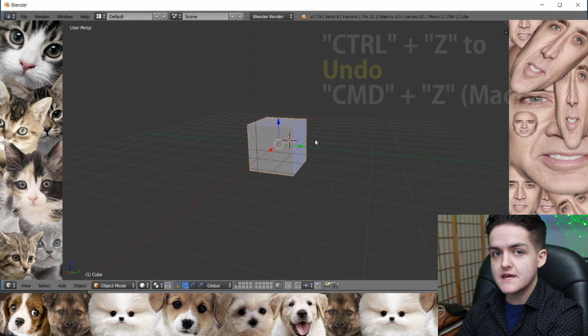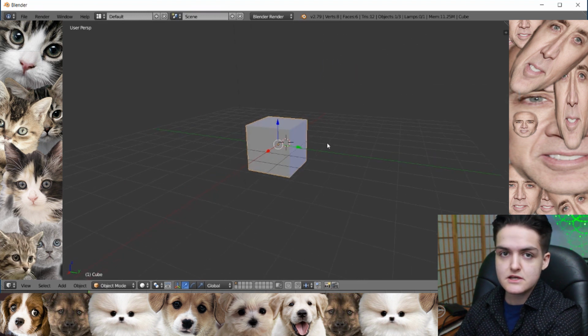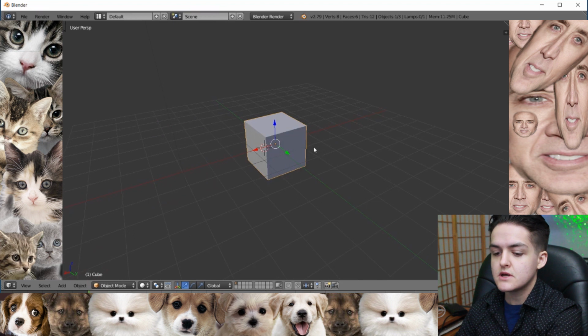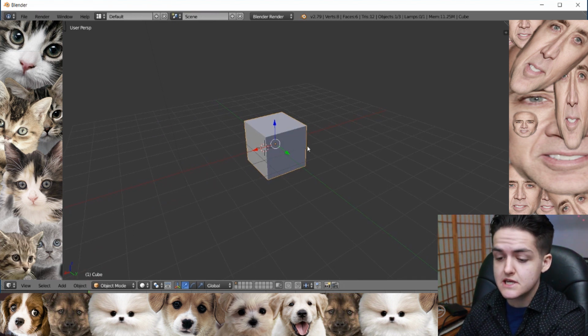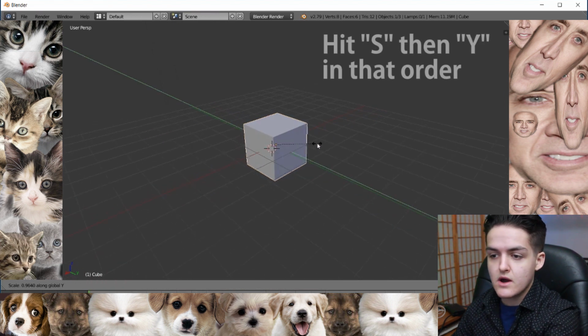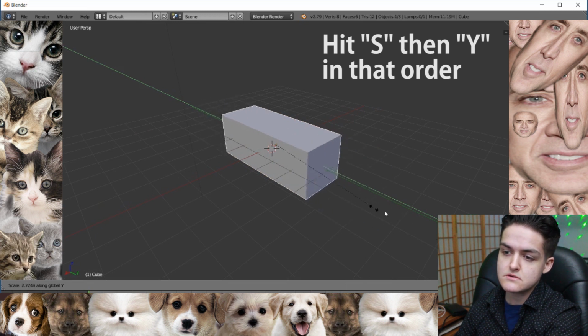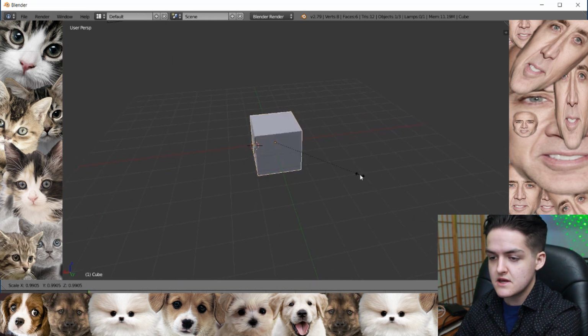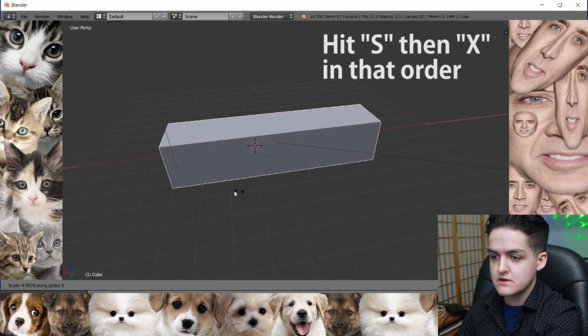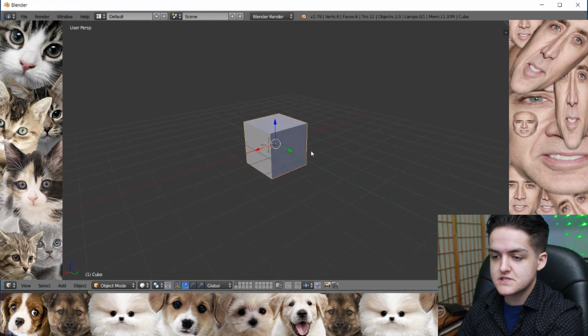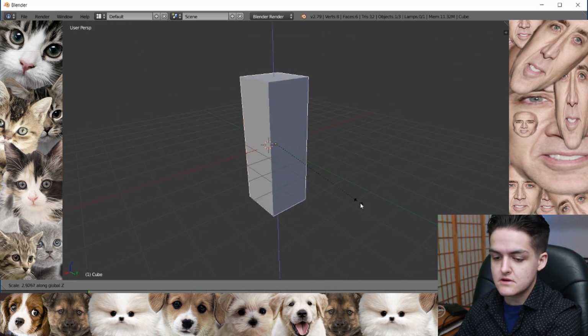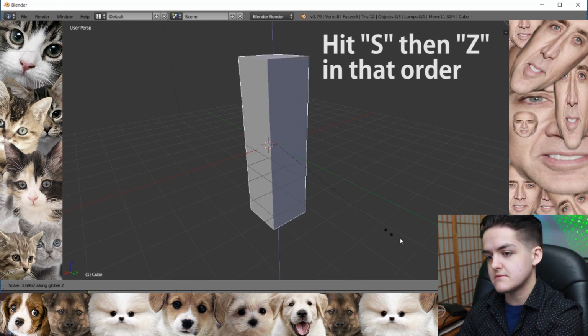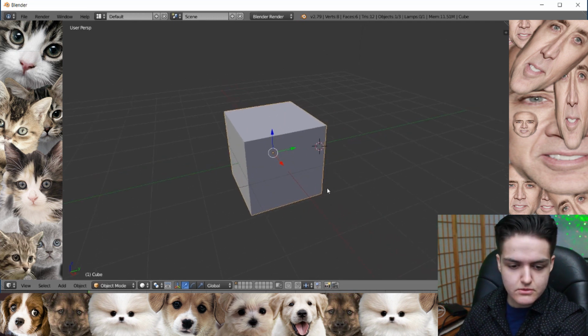And as you've probably already guessed, you can scale along the X, Y, and Z axes. You would do the same thing as you did with the G key. So you would hit S and Y to scale it along the Y axis, in and out, move your mouse, right click to release. S, X, scale it along the X axis, or Control Z to undo that, or scale it along the Z axis, S and Z. Alright? Very good. Now we have our default cube back to normal.